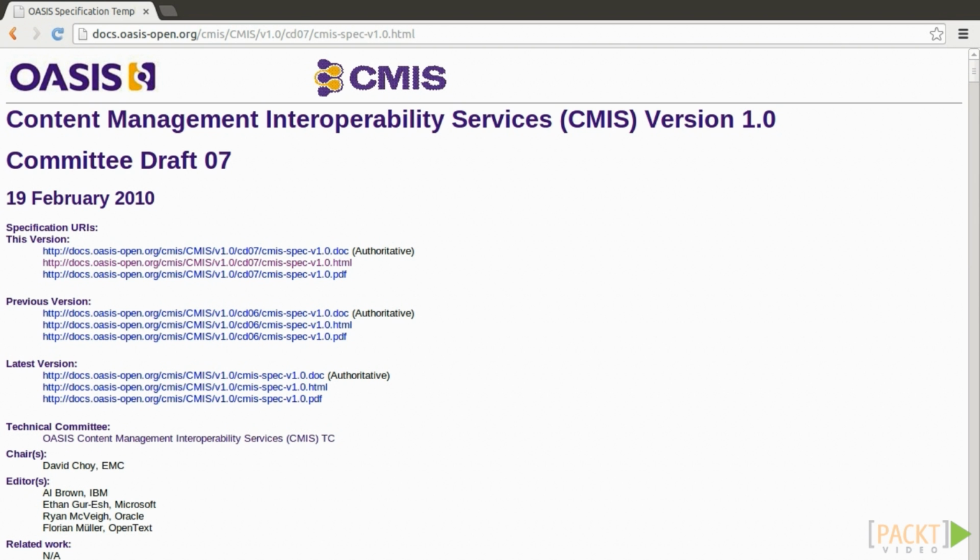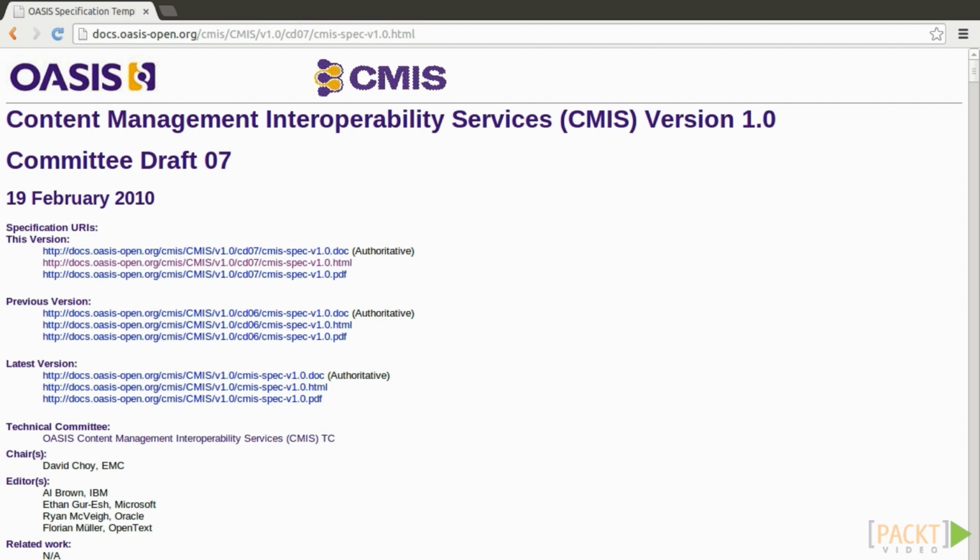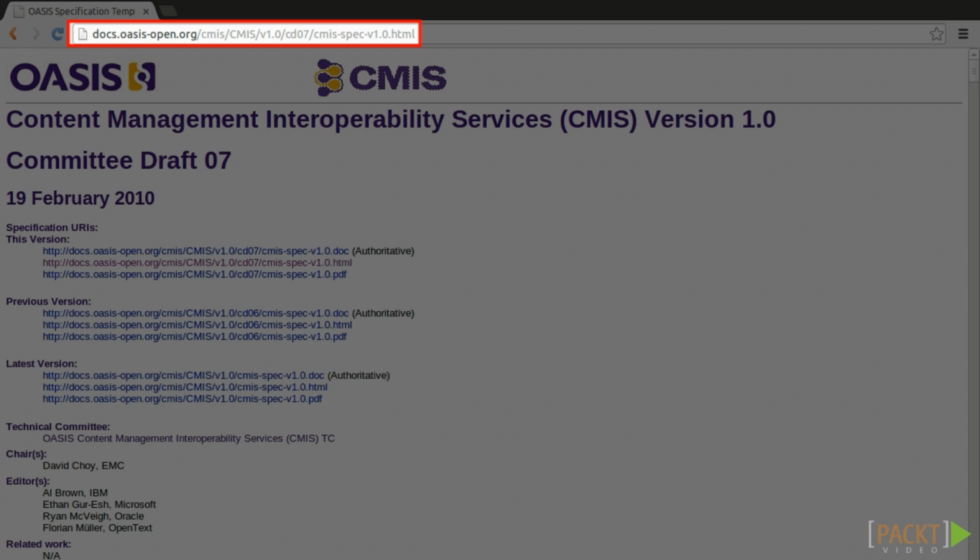The CMIS is an open standard that allows different CMS platforms to interoperate over the Internet. It defines an abstraction layer of controlling diverse document management systems and repositories using web protocols. It uses query language based on the SQL92 select statement. To support this, a read-only relational view of the CMIS data model is also defined. The CMIS query language specification for Alfresco 4 is available on this link.